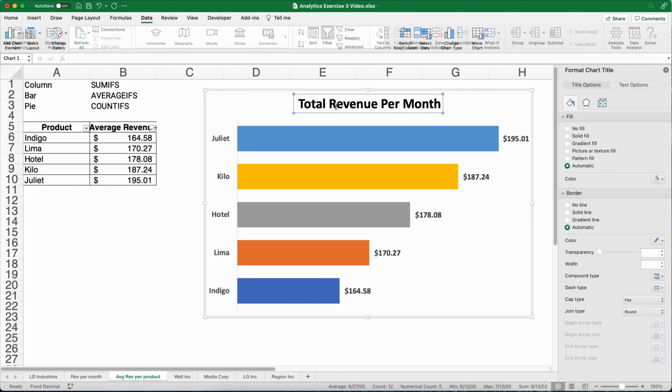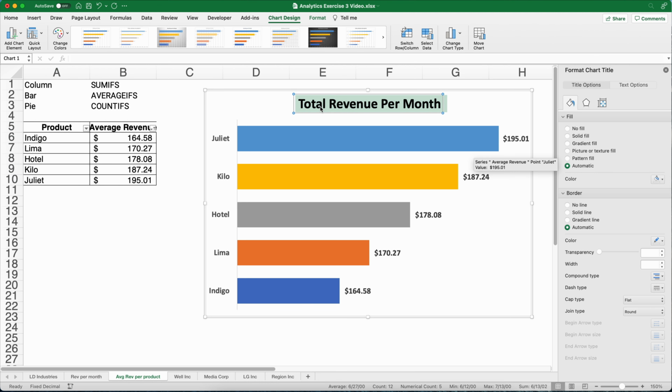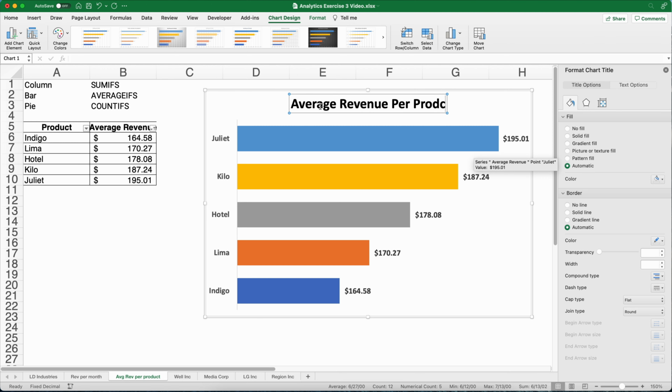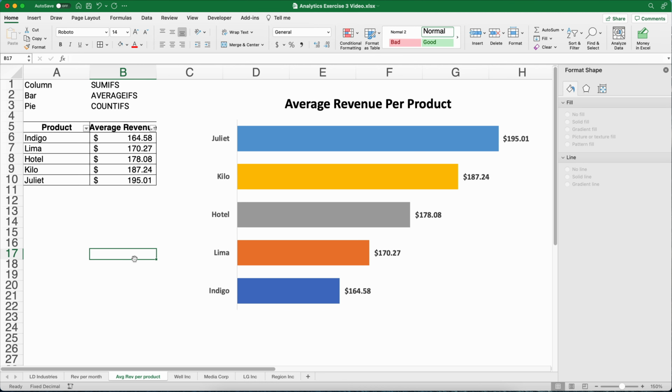So we need to change this, and we'll call this average revenue per product. So our average revenue per product, and we've got our 1, 2, 3, 4, 5 products.